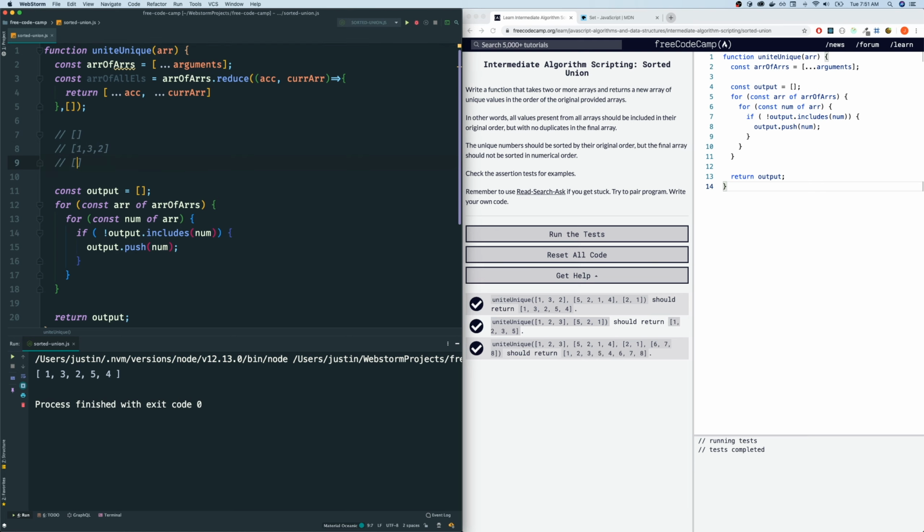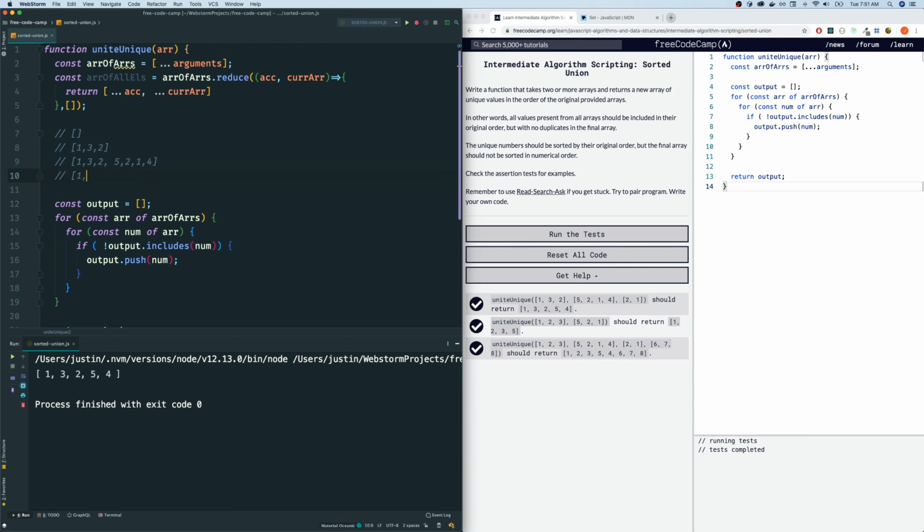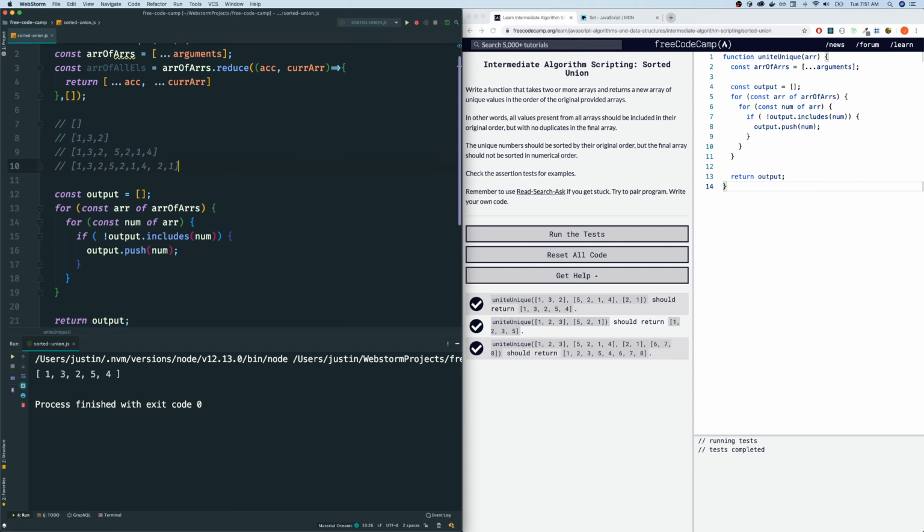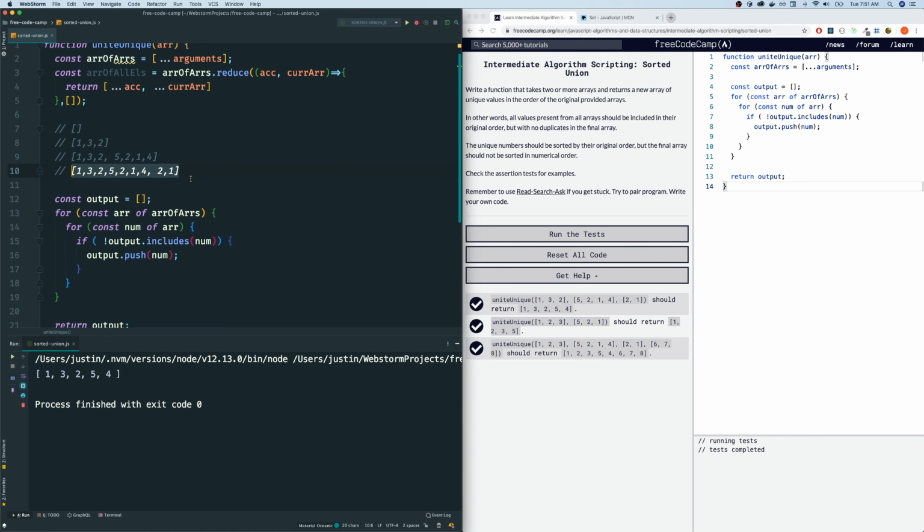Then within our second iteration, it spreads the accumulator, which is 1, 3, 2. So we just put 1, 3, 2. And I'm just putting a space here for emphasis. Then it spreads the next array, which is 5, 2, 1, 4. And finally, in the final iteration, it spreads the current accumulator and spreads the current array, like so. So this is what we end up with.